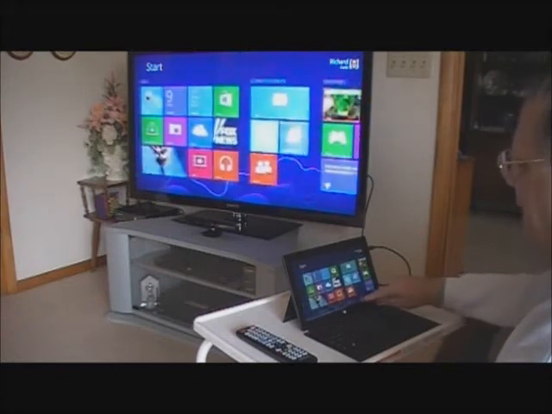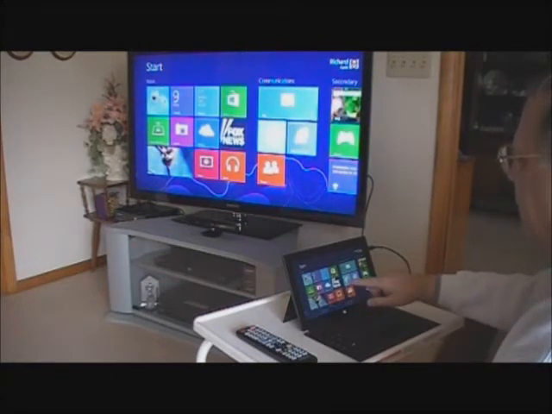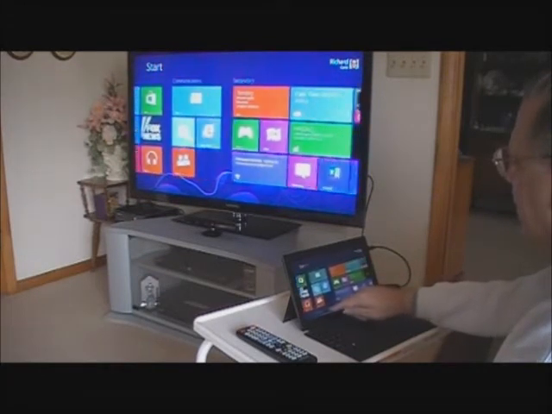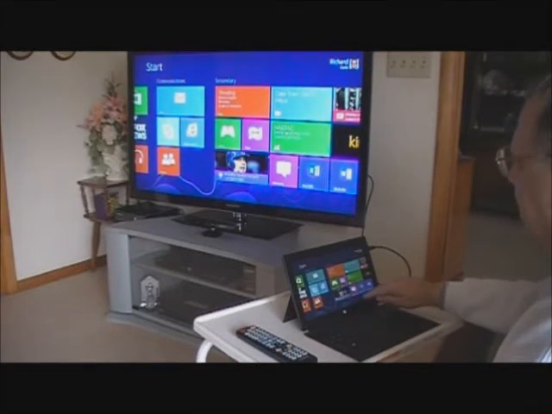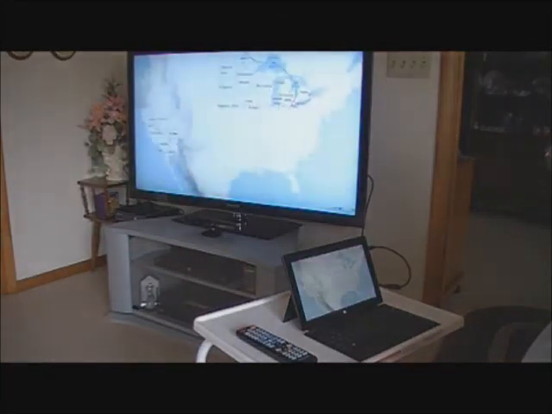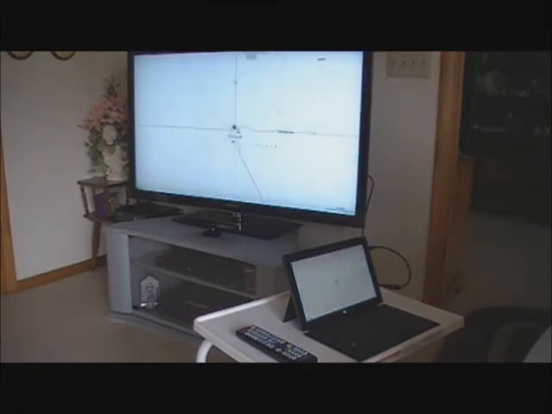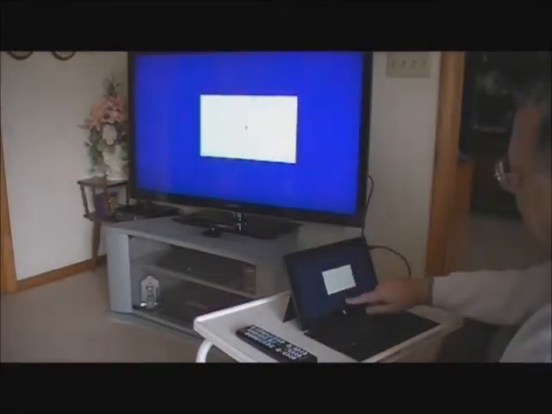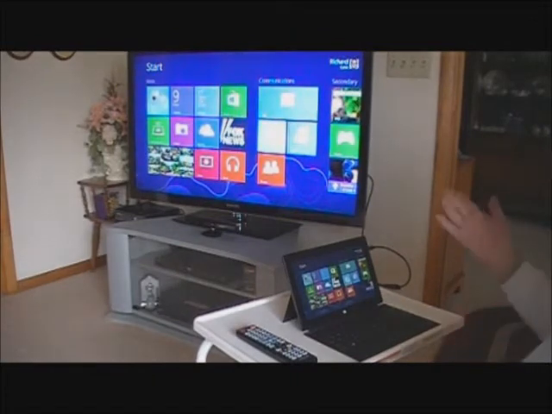Where did I put those maps? Maps. And that nicely zooms in on my current location as well. As you can see, I'm still getting used to the system.